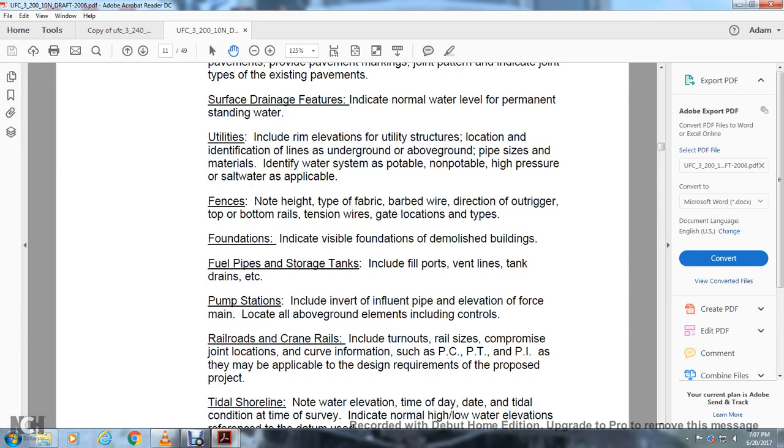Fences: note the height, the type of the fabric, barbed wire, the direction of the outrigger, the top or bottom rail, tension wire of the gate, location of the type of the foundation, individual indicate visible foundation of the demolished buildings, fuel pipe storage tanks include fill ports, vent lines, tanks and drains, etc. Pump stations, invert, the influent pipeline elevation, force main; locate all the above ground elements, including control.